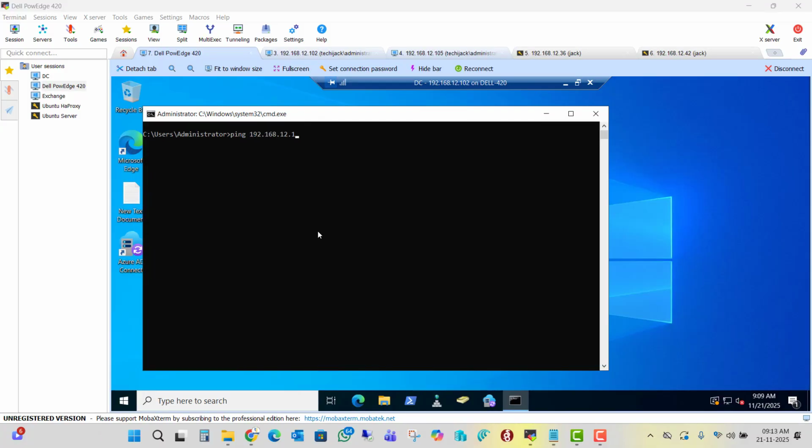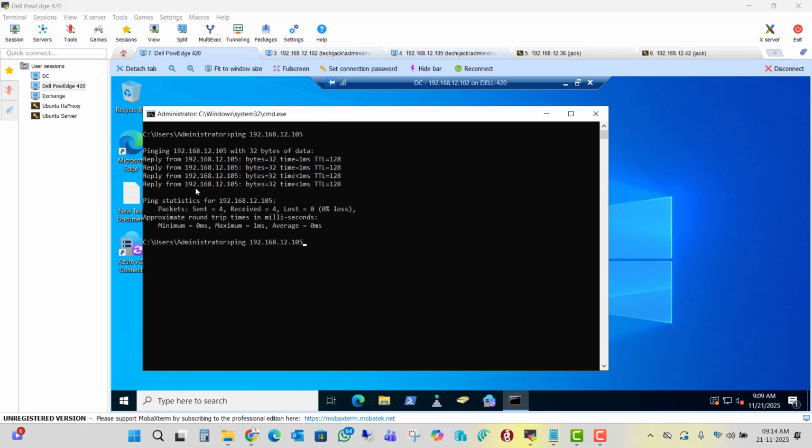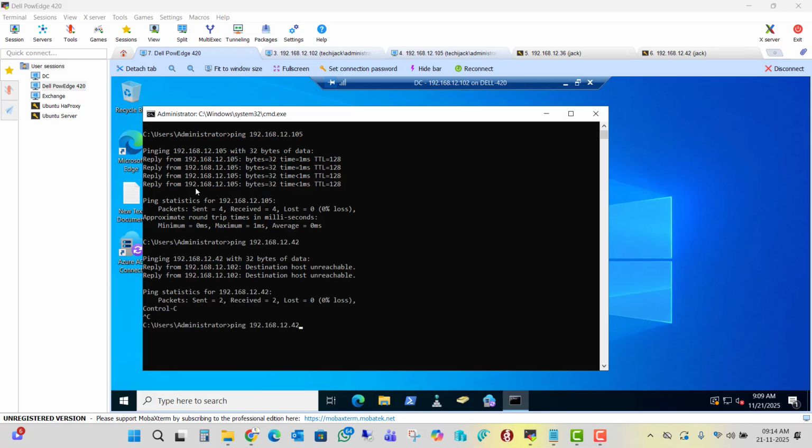Now if I try to ping 105, because this is 102, the Windows machine should ping, and we are able to ping that. But in the same way if I try with the 42, you can see it's not pinging now. It's saying destination host unreachable. If I do it with the 36 as well, we are not able to ping. So the Windows machines can communicate with each other, but Windows cannot communicate with the Linux machines.